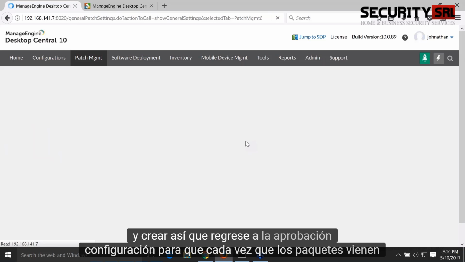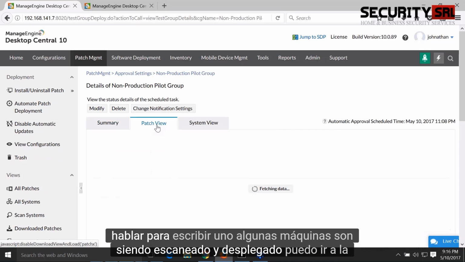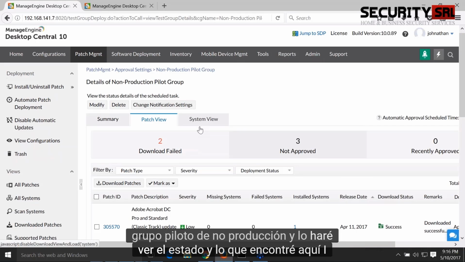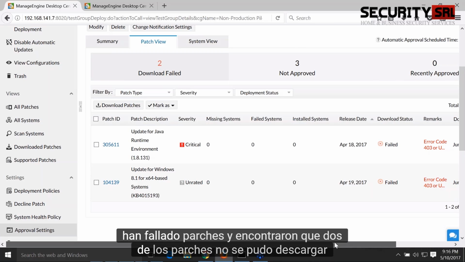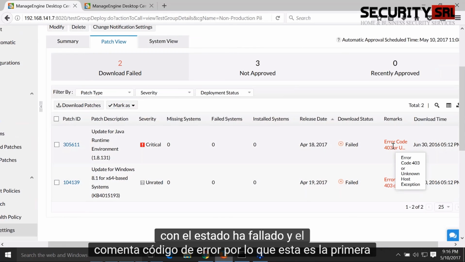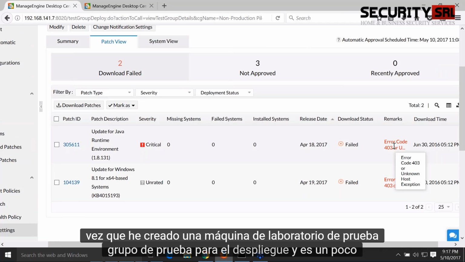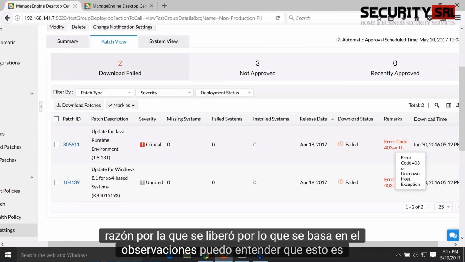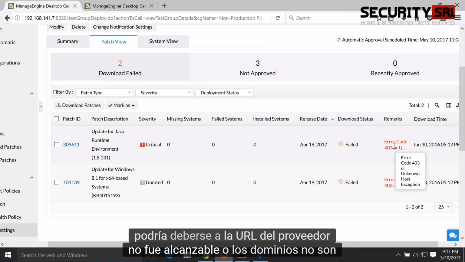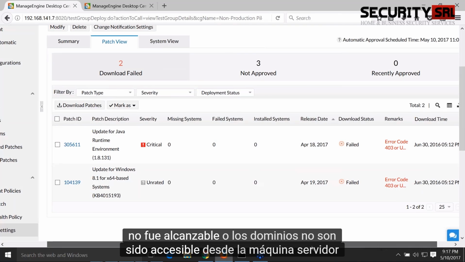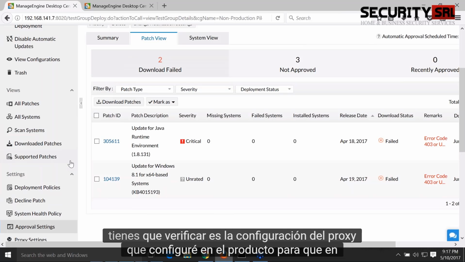So I'll go back to the approval settings. Whenever the patches come out tonight, once the machines have been scanned and deployed, I can go to the non-production pilot group and see the status. And what I found here is that I have failed patches. Two of the patches failed to download, with the status failed and the remarks showing an error code. This is the first time I've created a test group of lab machines for deployment, and for some reason it failed. Based on the remarks, I can figure out that this might be due to either the vendor URL not being reachable or the domains not being accessible from the server machine. So the first and foremost thing I have to check is the proxy settings which I configured in the product.